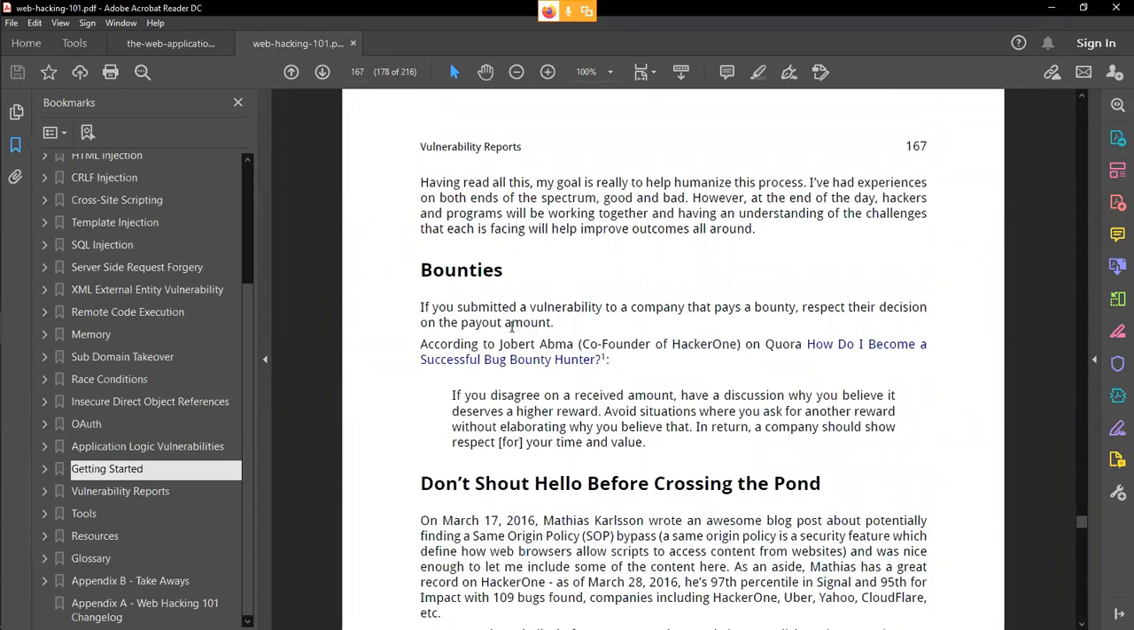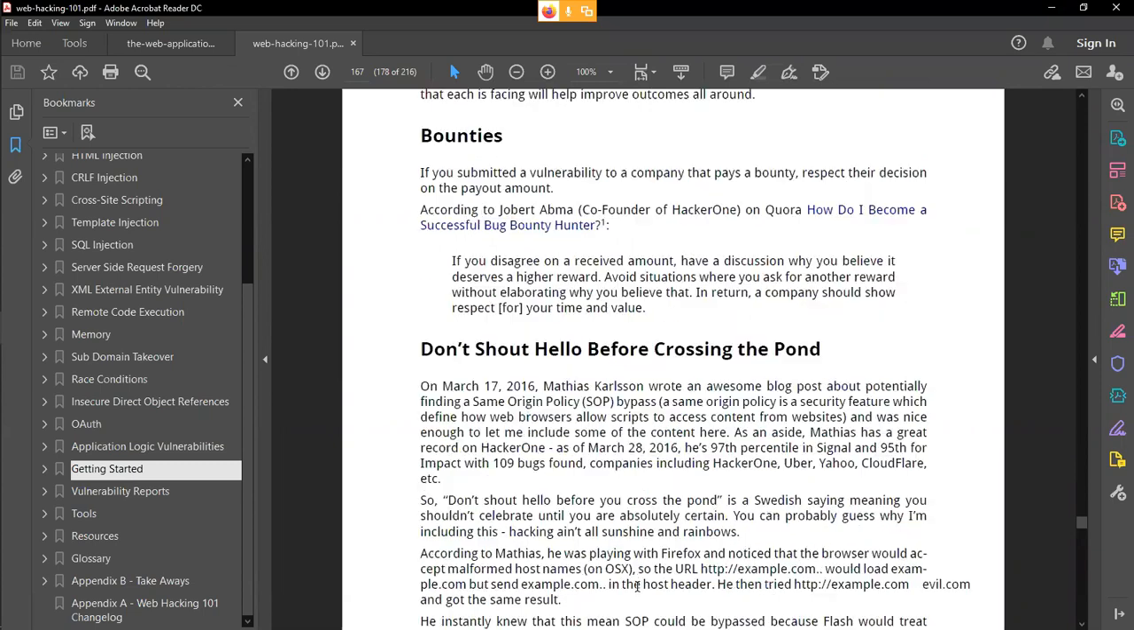Bounties. If you submitted a vulnerability to a company that pays a bounty, respect their decision on the payment amount. According to the co-founder of HackerOne, how do I become a successful bug bounty hunter? If you disagree with the amount received, explain why you believe you deserve a higher reward. So they have given a proper one. Co-founder of HackerOne, Jobert Abma.